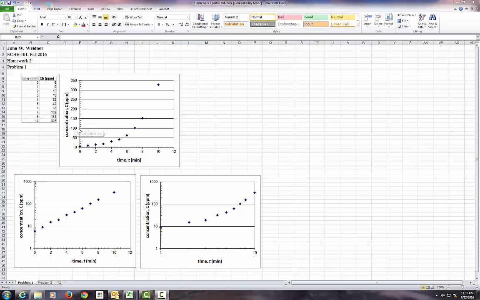The first graph is on linear scale. The other one is where the y-axis is made log, so this is our semi-log graph, and then the third one is log scale on both x and y, so this is our log-log graph.